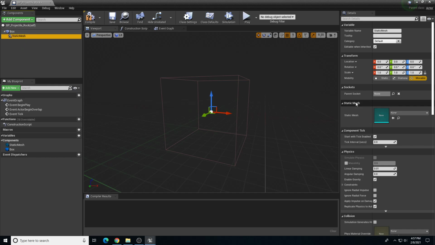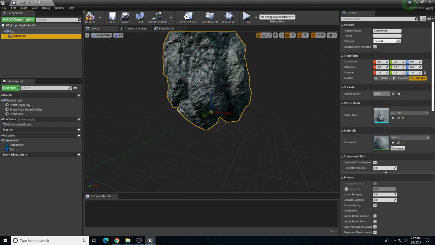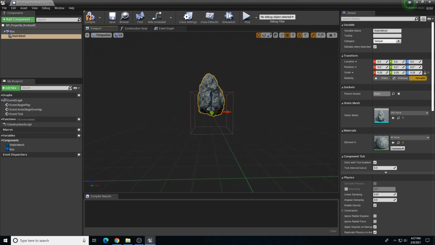With that static mesh selected in the details panel, I'm going to come over here to the static mesh section and let's add the rock. So I'm going to type in rock. This SM rock is a mesh that was part of that starter content. So I'm going to lower the size of this. We'll do 0.5, 0.5, 0.5. That's probably still too big. 0.25, I'll try that. I think that should be all right.